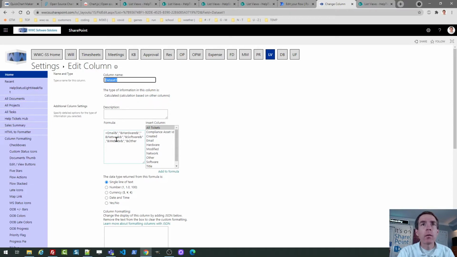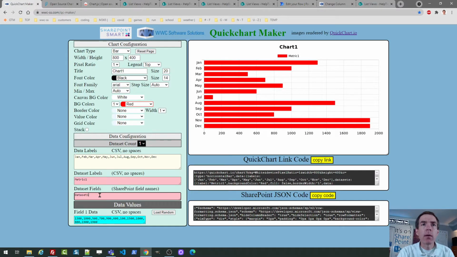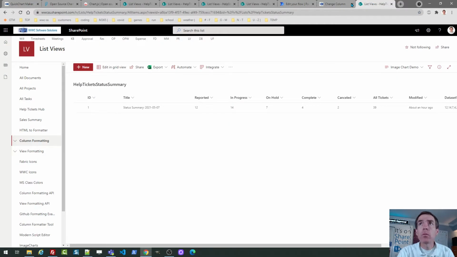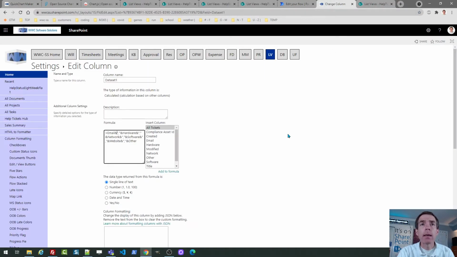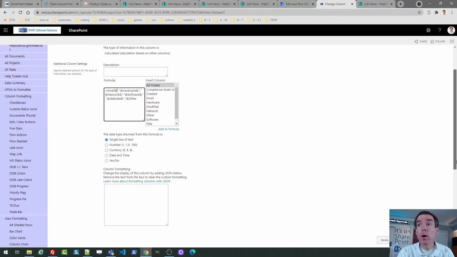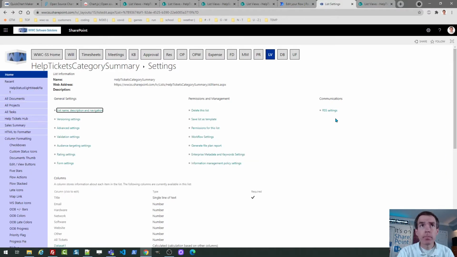I just told it to give me the number that's in the email field, and then add a comma, then give me the number that's in the hardware field, add a comma, etc., etc. And then that will just show up in the format that I want. And I called that dataset 1. Recall that in here by default, this says dataset 1. I could change that to whatever I want. But basically, this is just a way that I can set up those comma-delimited field values that my chart builder wants. Okay? So that's good.